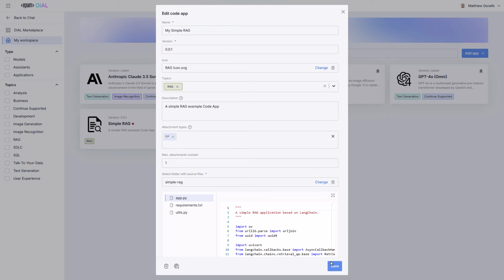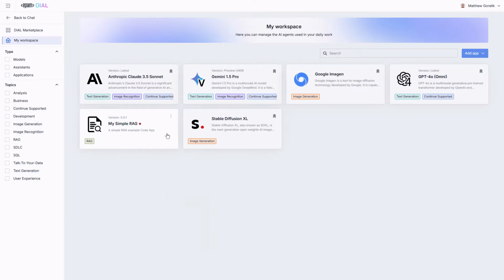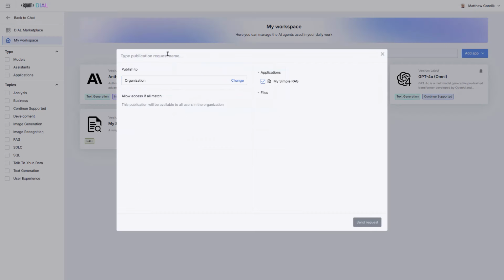Finally, you can publish your code app to make it available for other users in your organization. One important note here is that published applications for the ecosystem must be approved and deployed by an administrator. Please see the publications video for more information about this topic.